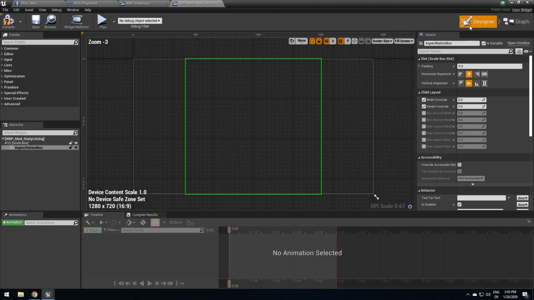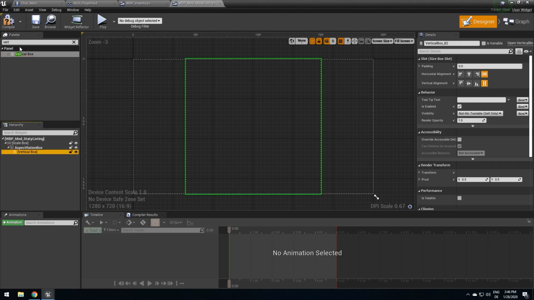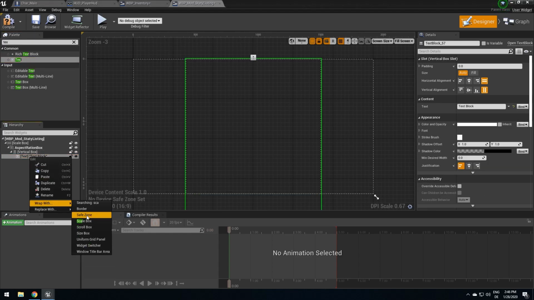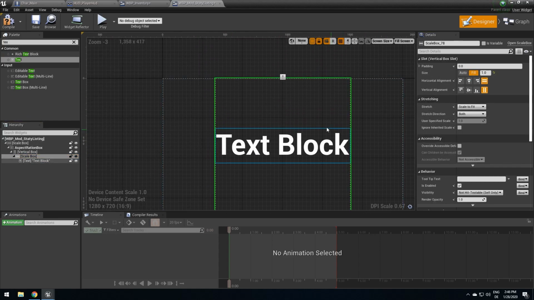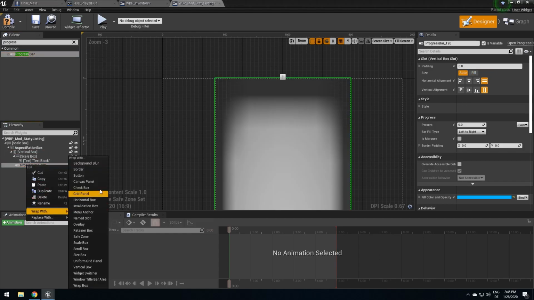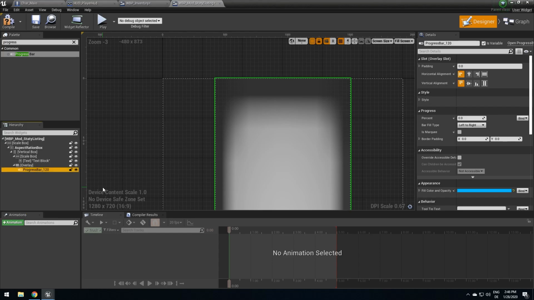Okay, so what I want to create in here is a vertical box. In this vertical box, I want a text, and not just any text. I want a text wrapped with a scale box. Why do I create a scale box? So the text stays within the bounds we define for it. In our case, this will be our bounds for the text. And after I just created the text, I want a progress bar with an overlay, because we want to overlay some text.